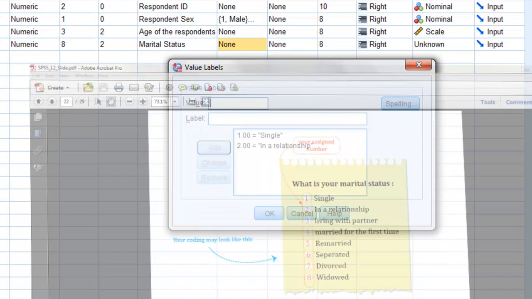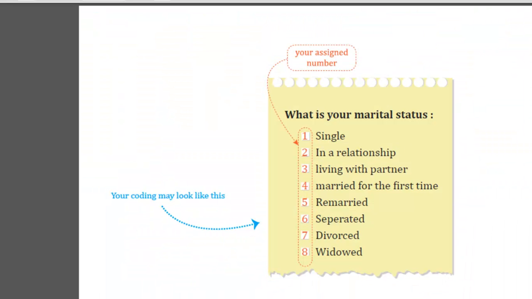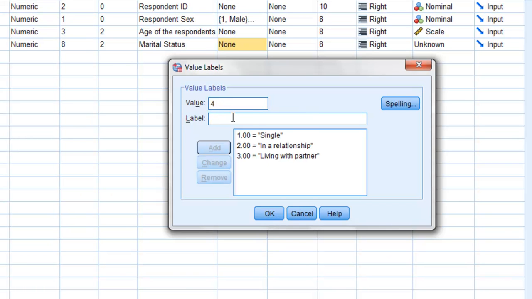then type 3 and label it as living with partner, then type 4 and label it as married for the first time.